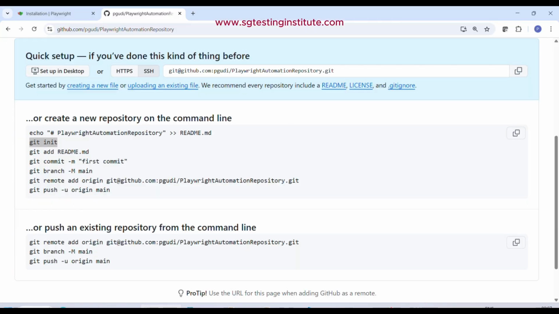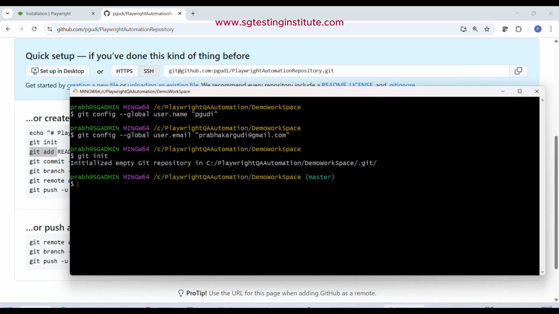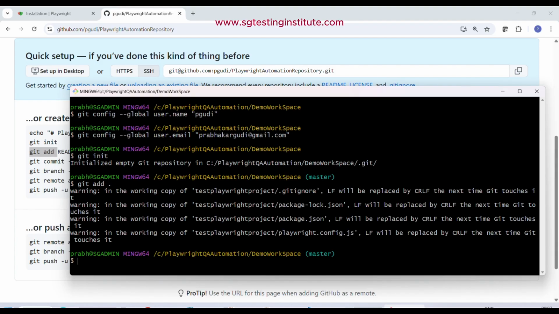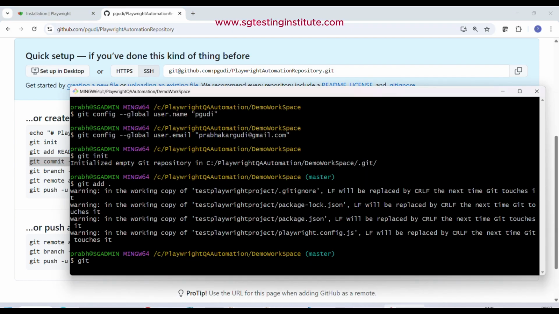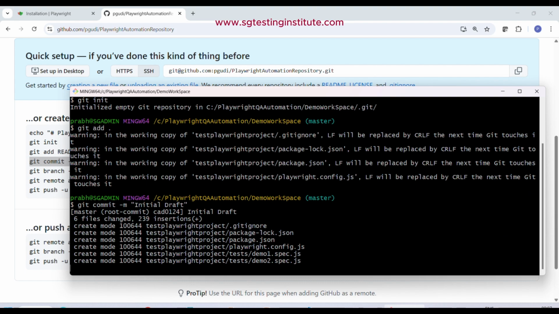The next command we should run is git add. We don't need to add a readme file. We would like to add our complete project. That's the reason we provide git add space dot. Yes, it has added our complete project. Once we have added our complete project, we need to commit it. So we run the command git commit -m initial draft. You can provide any name. I just provided the name initial draft.